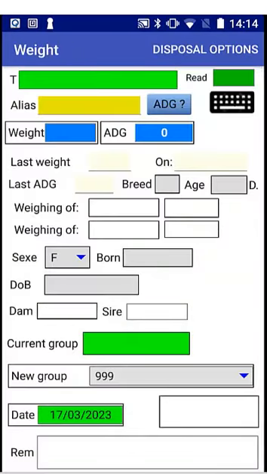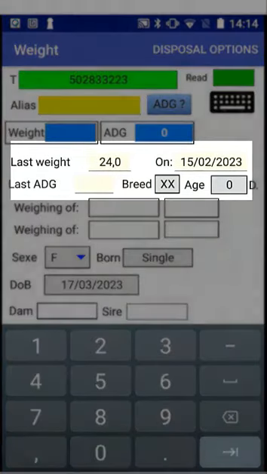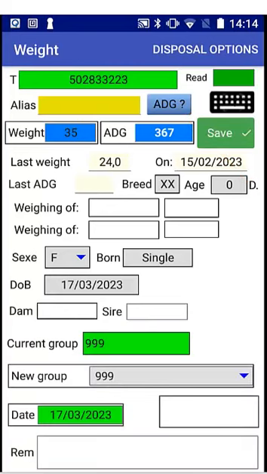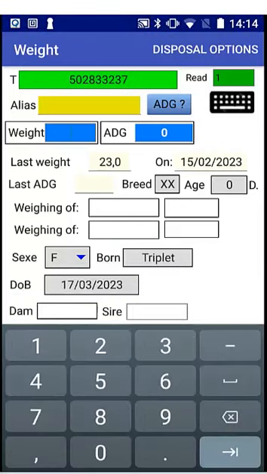The next feature is weighing animals. So we're going to weigh a couple. Now, mind you, don't look at the dates because I've done everything on the same date, so it's kind of weird. But the last weight for this animal was 24 kilos, and I'm adding a weight here. And if you want to see the ADG, or the average daily gain, just click on the button and the ADG will appear in the blue section there. So when it's weighed, just click Save.